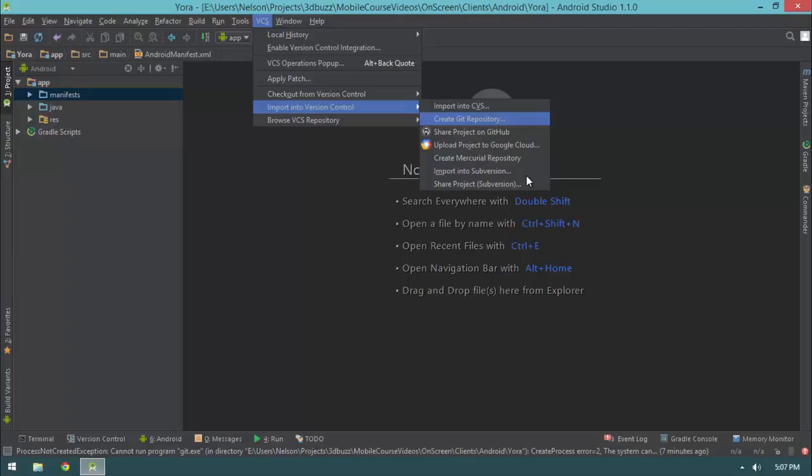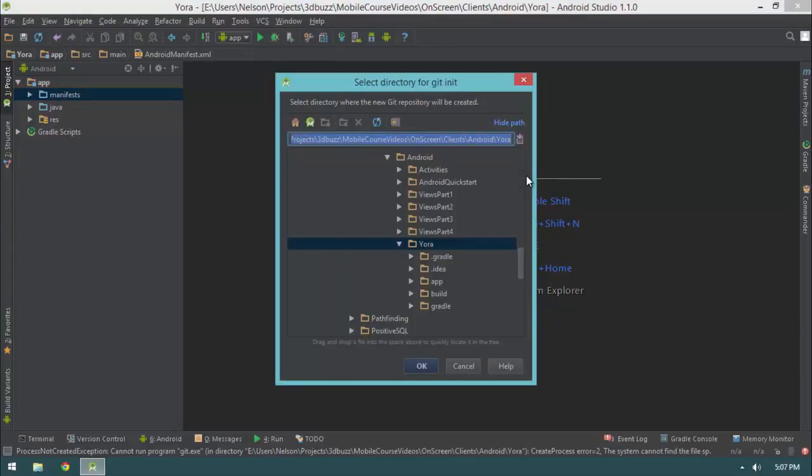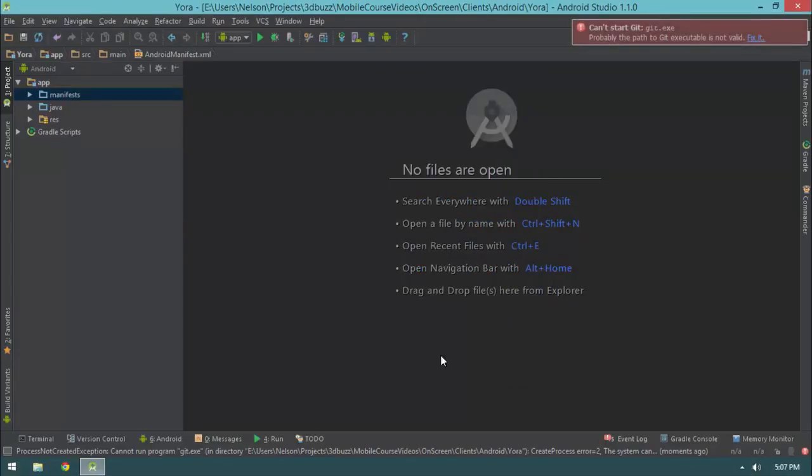However, when I hit enter, it's going to ask me what folder I want to create the repository in. In this case, it's going to automatically select the project folder, and I think that's a good place to create this repository. So I'll go ahead and hit OK. However, I'm going to get an error, and that is that I haven't actually installed a Git client yet. The way Android Studio's integration with Git works is it defers all the commands to the Git executable. So I need to install Git.